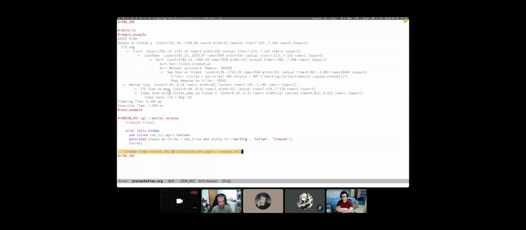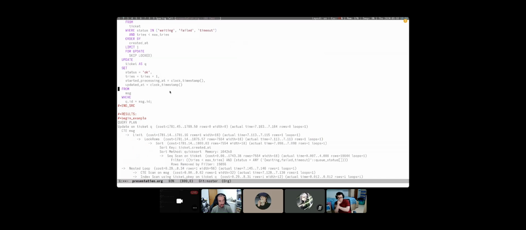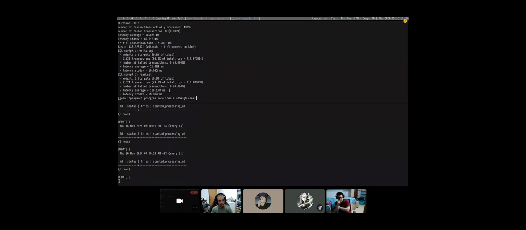And then I do an index on both fields, the can try again and the created at, which is needed for the ordering. So I just created this, and let's run this again.